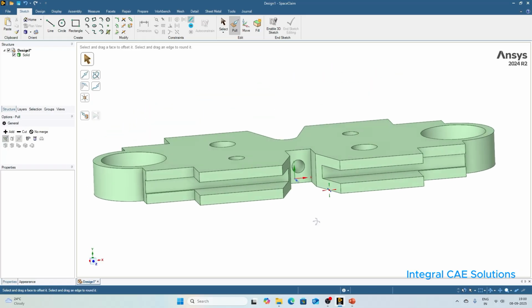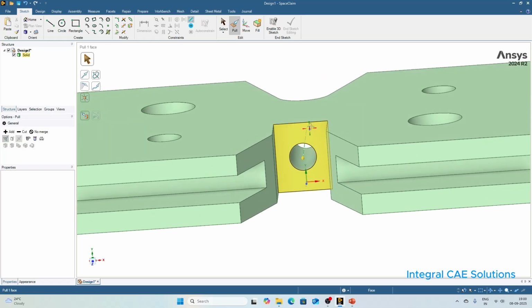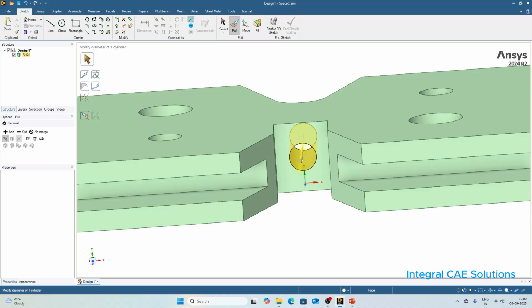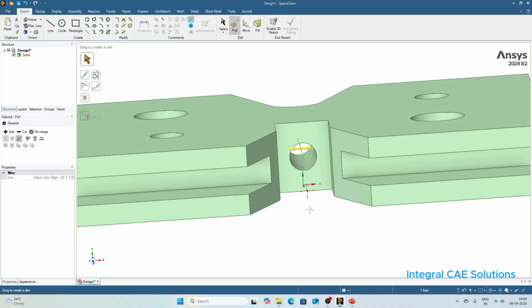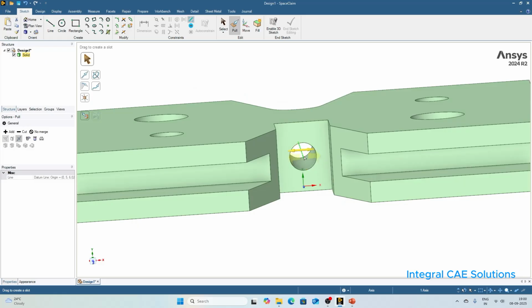Let's try some other type of pull options. In this case, you can see this is a round cylinder. We can make this oval using the pull option. For this, let's select the axis and select pull both sides. You can see the arrow change now to pull both sides. Simply pull this axis in this direction of the arrows. You can see that the cylindrical surface is now turning to the oval shape.